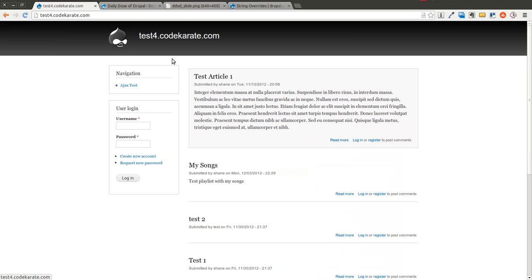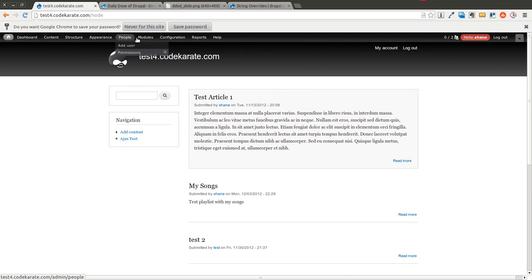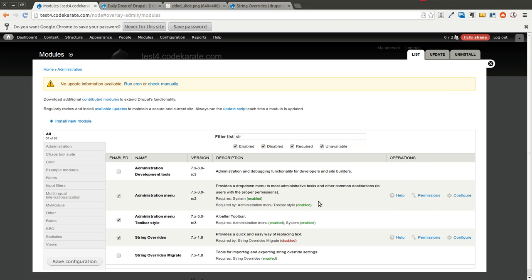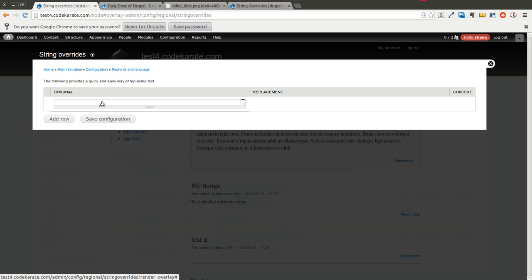I already have this module dropped in and installed on my test Drupal site here, so you can see. We will go ahead and find that. As you can see, the string overrides module. It also comes with this string overrides migrate, but I'm not going to worry about that as that's more for migration purposes. So we'll go ahead and click on configure. You can of course set the permissions, but we're going to look at the configuration options.